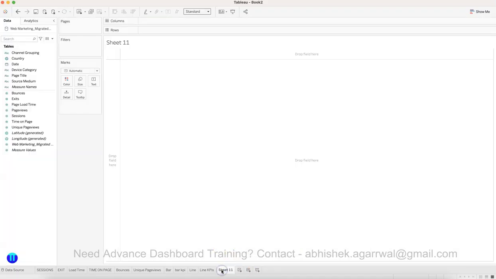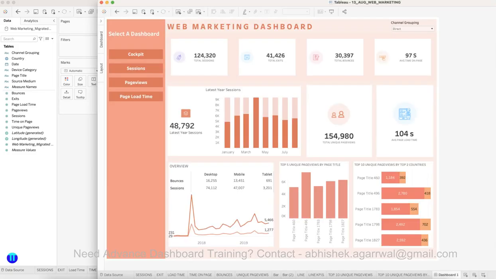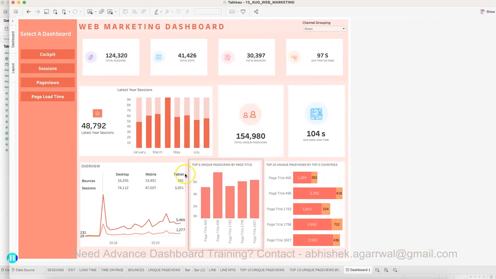The next is basically the two bar charts that I am having. If I remember, or if I show you, basically it talks about, so this is the table and this is the chart we have created, but top 5 unique page views by page title and top 10 unique page views by 2 countries. So these 2 charts we will create. So these are the 2 countries. One is the United States, another one is India. These are the top 2 countries, which is basically looking at these top 5 pages.